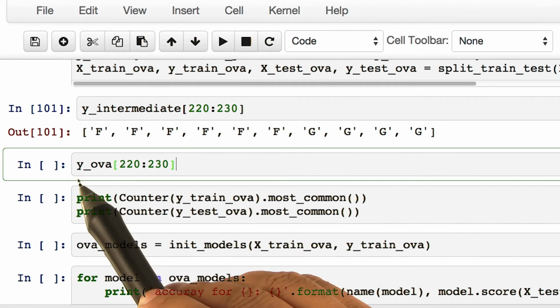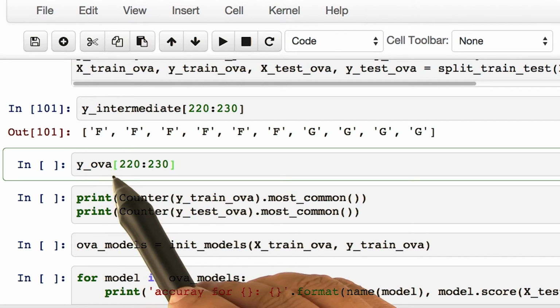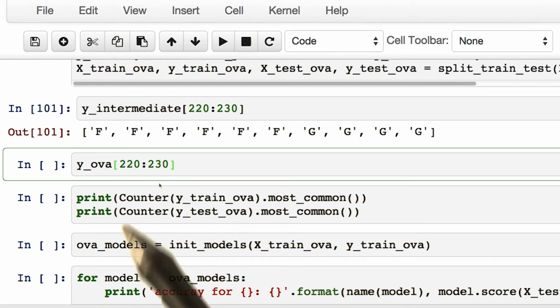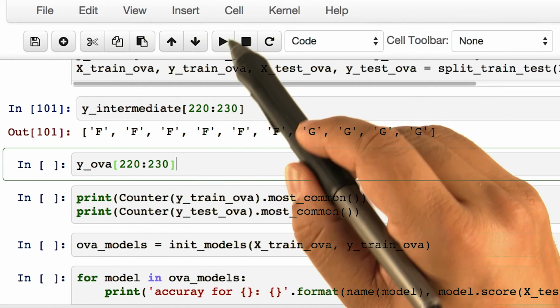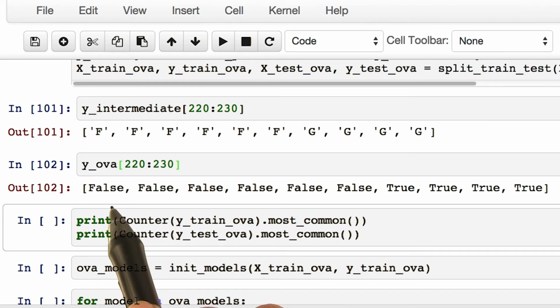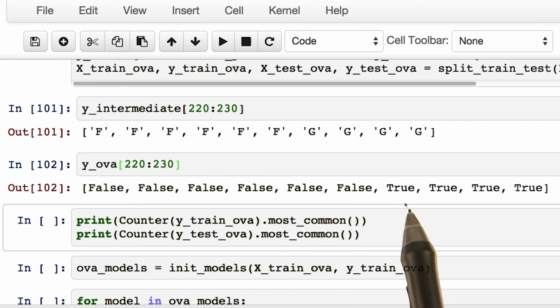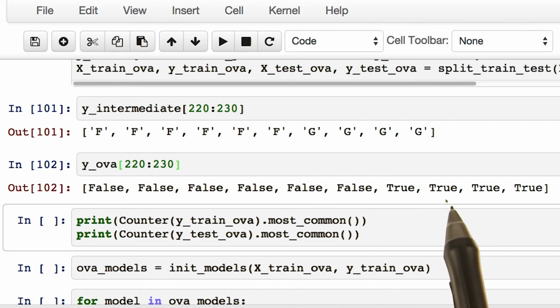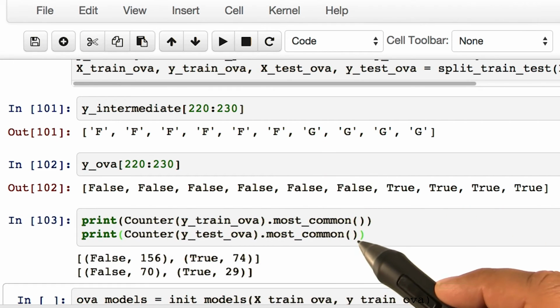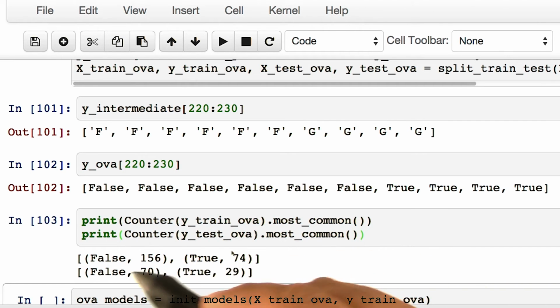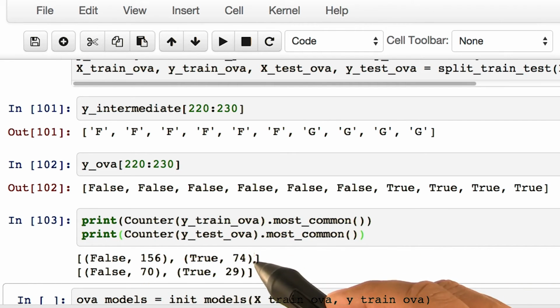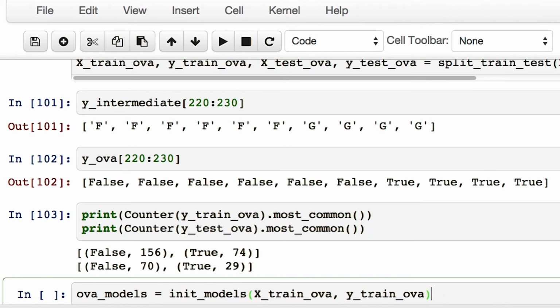Now let's see how this looks for the one versus all data. Run this line of code. Notice all the labels that are not G are labeled as false. All the labels that are G are labeled as true. Running the next line of code gives you the total number of false and true in each of the training and the test samples. We are now ready to build our models.